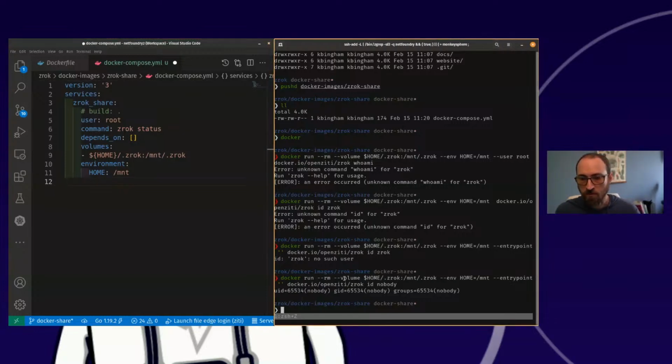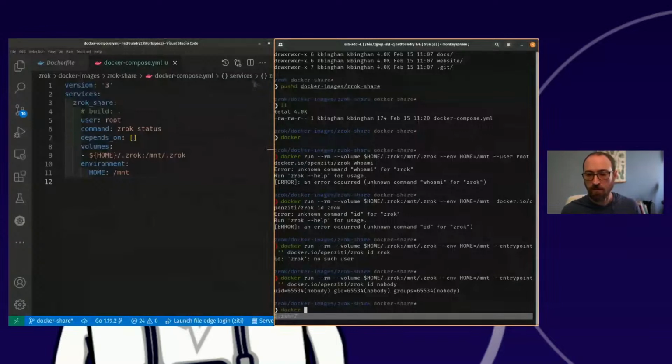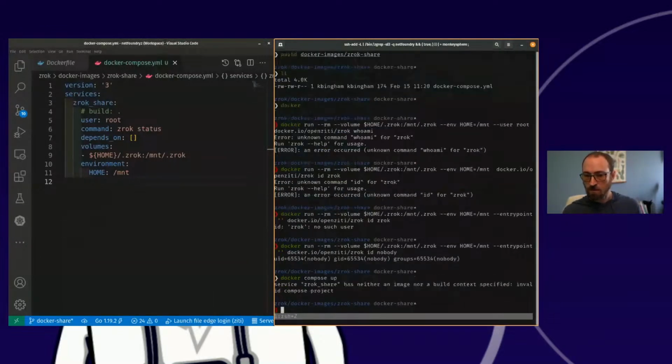I'm just subsuming the options that I had written out on the command line into our compose file, so I can just run Docker compose. I think that might be it. Let's try it. Docker compose. Oh, neither an image. Oh, right. So our image is OpenZiti zrok, currently published in Docker Hub.